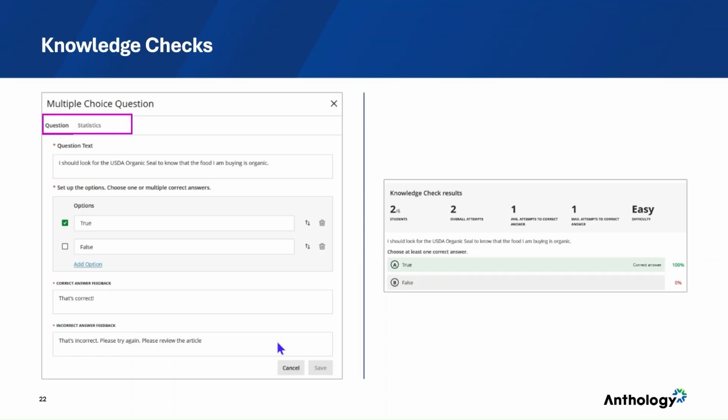After you save this into your documents in your course, you'll be able to check some statistics or metrics in this other tab here. So you can track the number of students that have answered that knowledge check, the overall attempts, the average attempts to correct answer, and the maximum attempts to correct answer too. And also, you'll see a level of difficulty metric here for you to keep editing or enhancing those questions within your course.